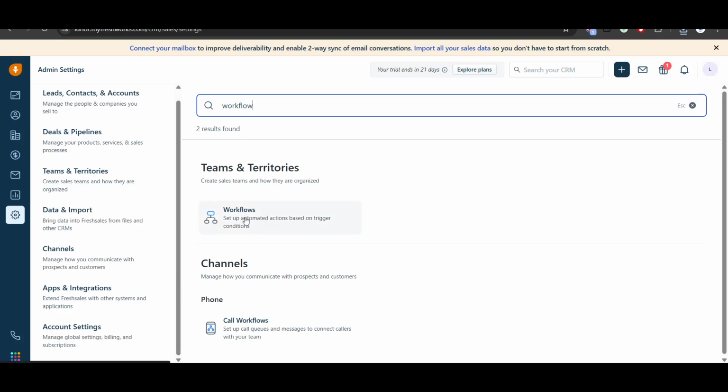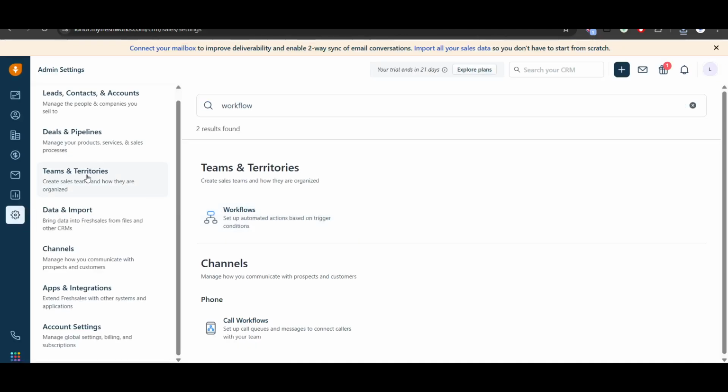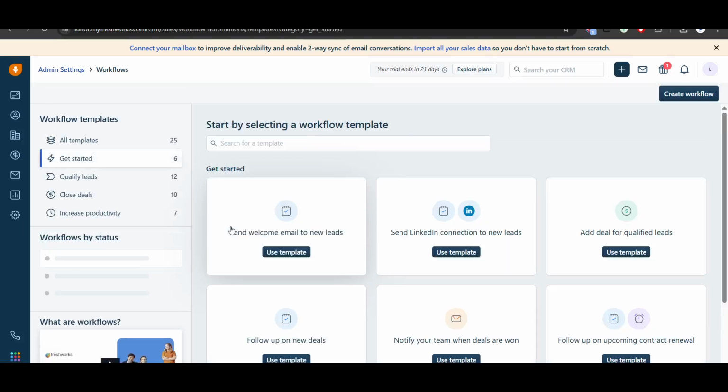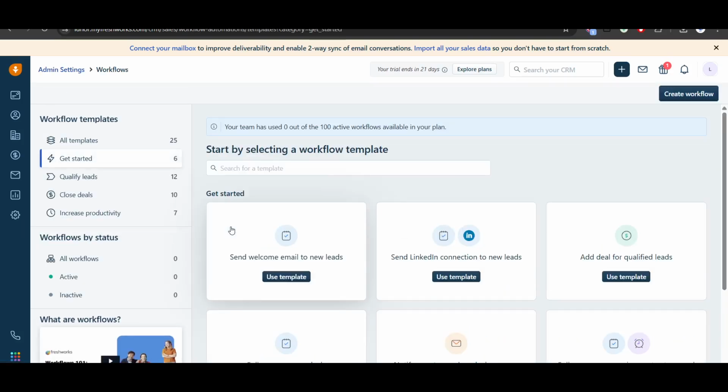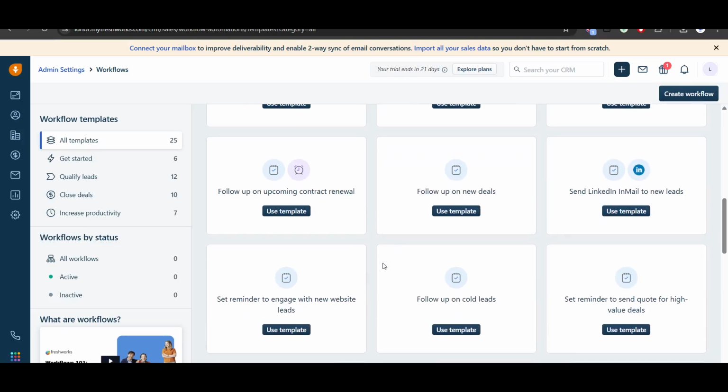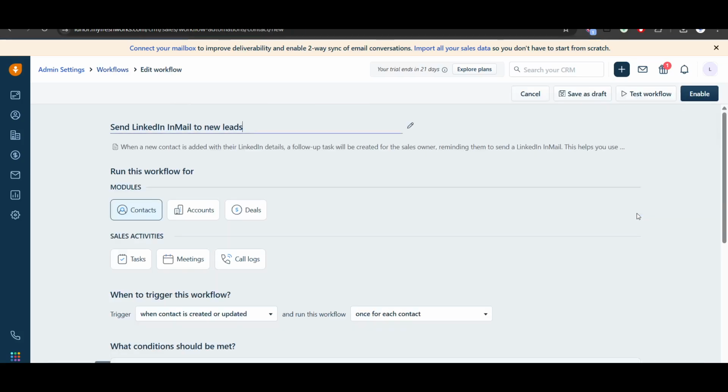All right, so here it is. Either you can go to the link over here, or you can go to Teams and Territories and click on the workflows option. Once you're in the workflow, make sure that you find the workflow that you're using. Just for the sake of the example, I'm going to use the workflow send LinkedIn emails to the new lead. So I'm going to use this template.